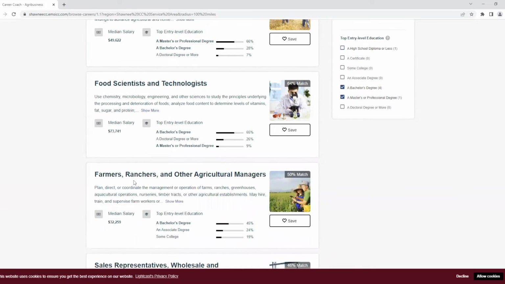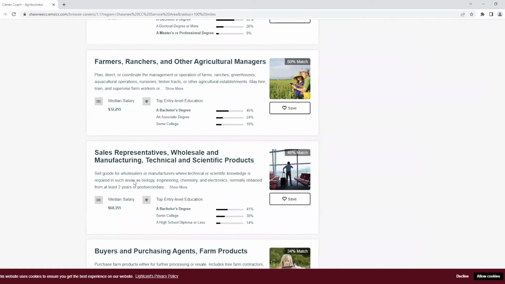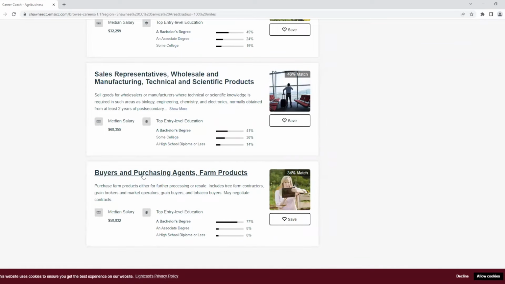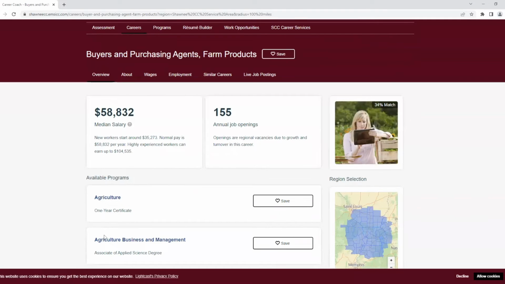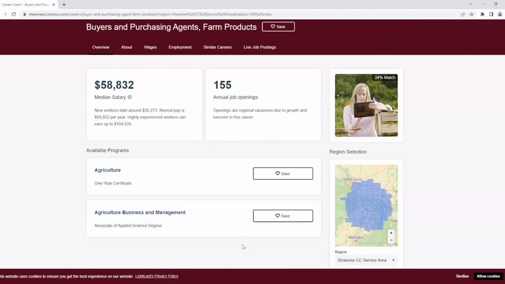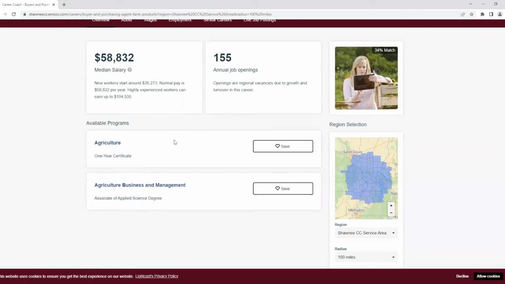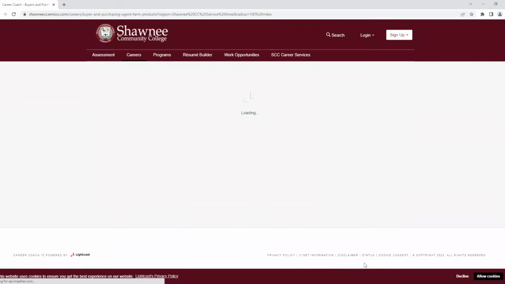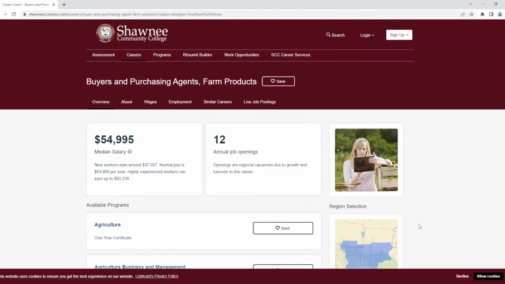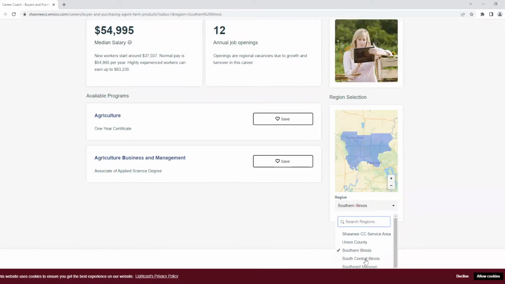I can look at different careers within that, buyers and purchasing agents, farm products. If I click on that, and again, you can see that it links to Shawnee Community College's certificates and degrees that go towards that. Again, the region, you can see the overview, the median salary, annual job openings. I can change those if I'm just looking at Southern Illinois, or if I'm wanting to look at Southeast Missouri.